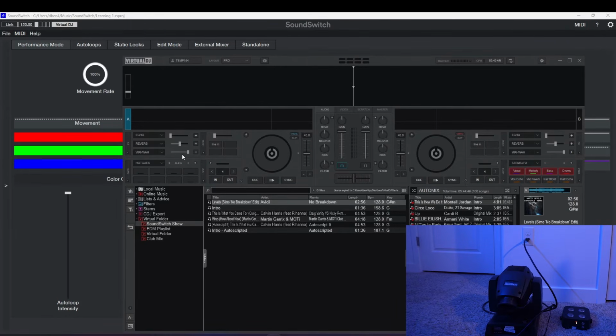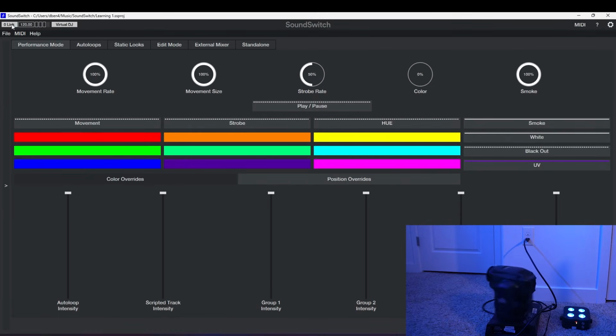Also really important to know is if you are using SoundSwitch in a scenario where you're not connected to DJ software, like at a production gig, running lighting for a band, or you're running a record box, or for some reason you're at a gig and Virtual DJ is not connecting and you just need your lights to run, this is what you'll do. You click on this link button on the top left corner, and this will put the lights in standalone mode. Just notice that the lights are moving, they are working. And within performance mode, you have various controls, so you can just click on them and affect your light show.